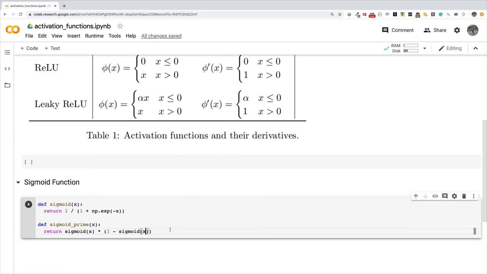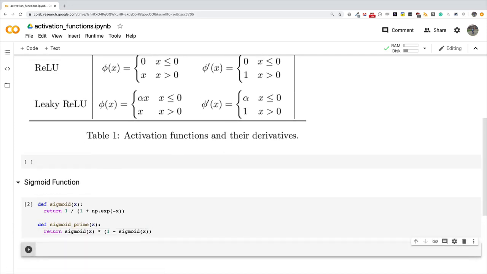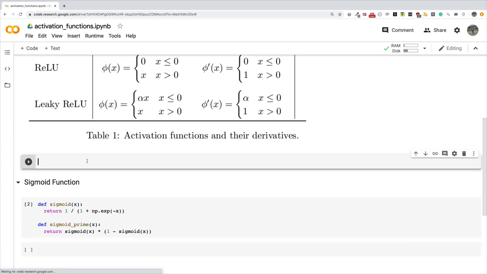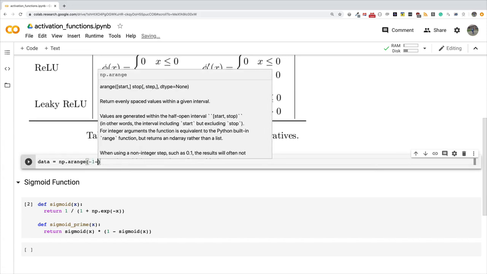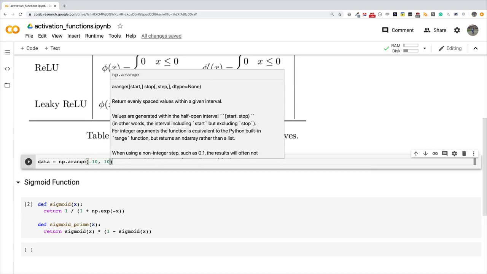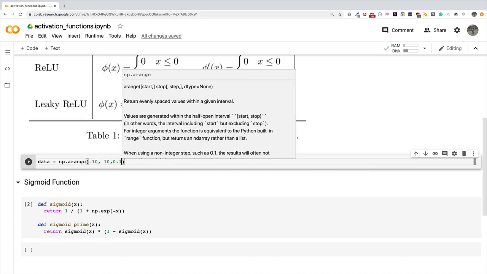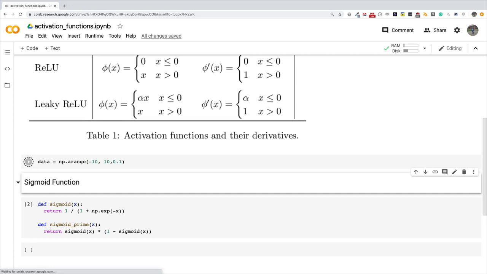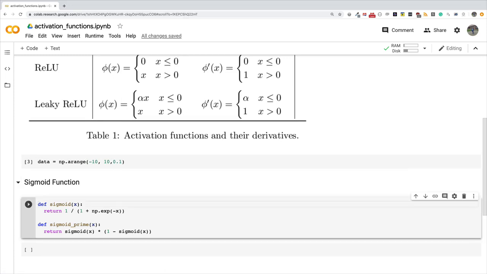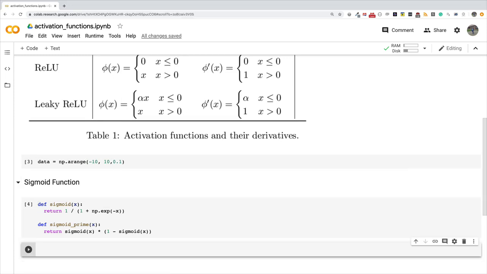Okay, so we have defined these two functions, sigmoid and its first derivative. Let's go ahead and generate some data so that we will be able to plot. So I'm going to create data up here. I'll say np.arange. I want the numbers from -10 to 10 separated by 0.1. Okay, so let me run this cell. I'm going to run this, and I'm going to run this cell as well.